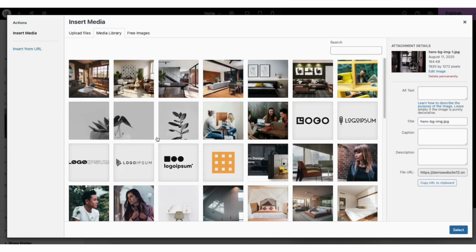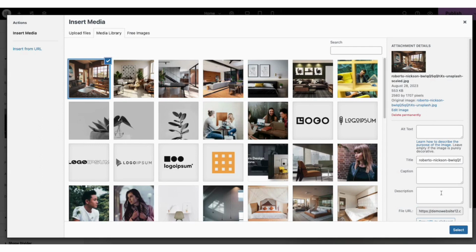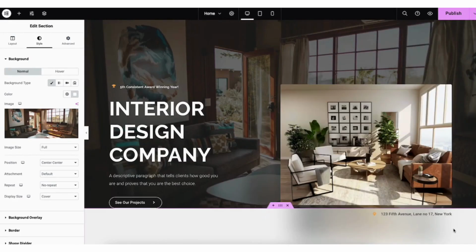I've uploaded an image into WordPress for this tutorial. I'll go ahead and select it to be uploaded. I'll click the Select button. You'll now see the image uploaded on the site.